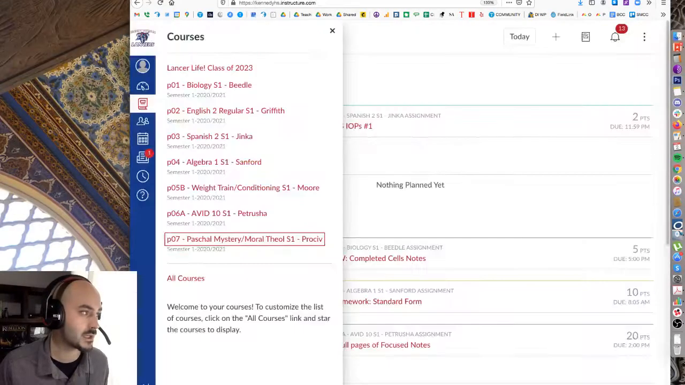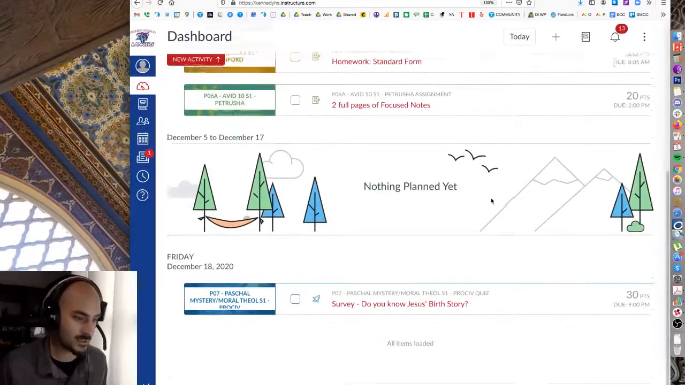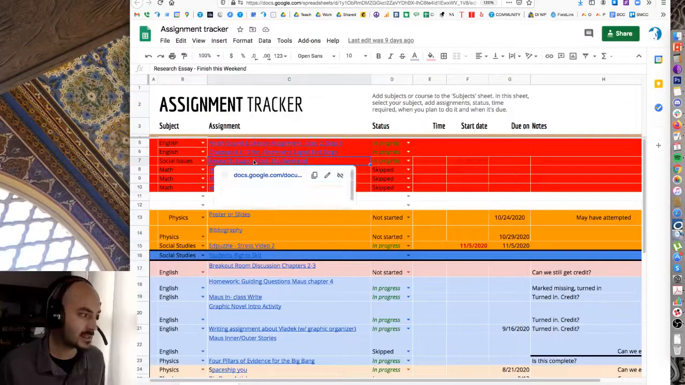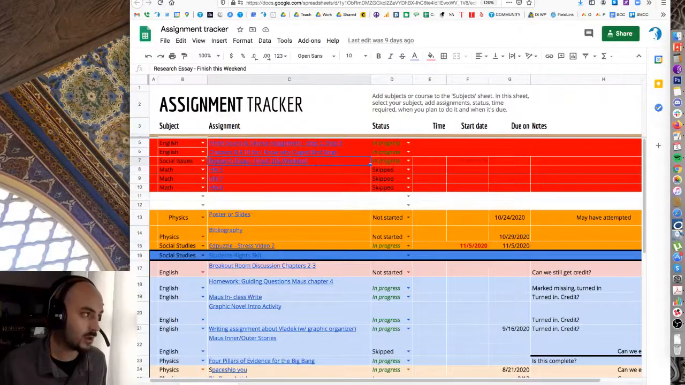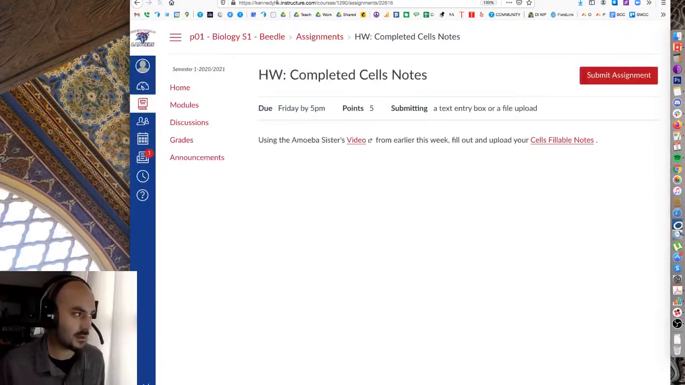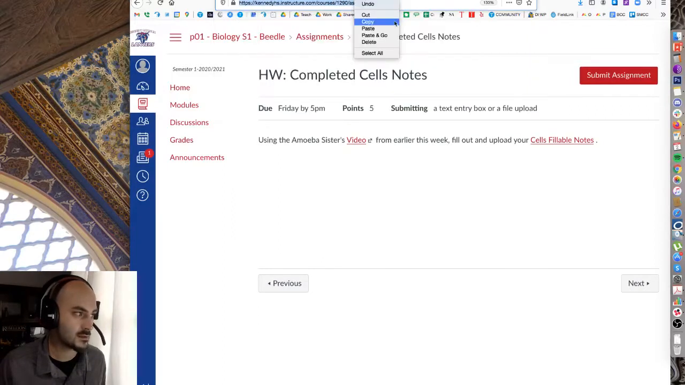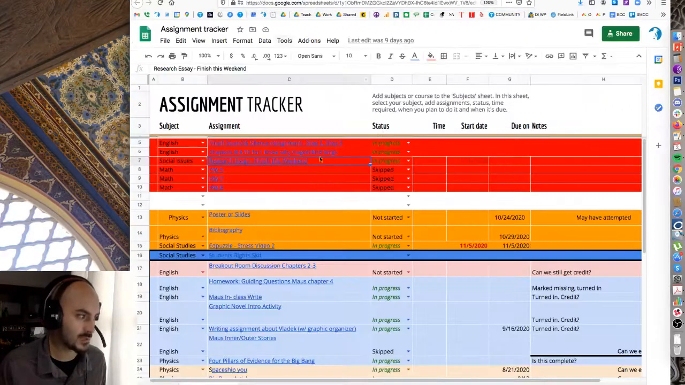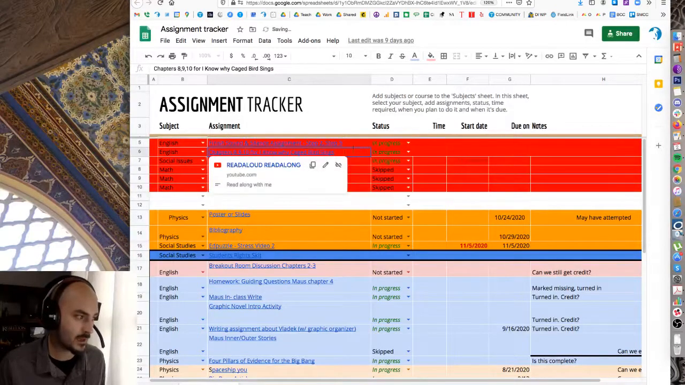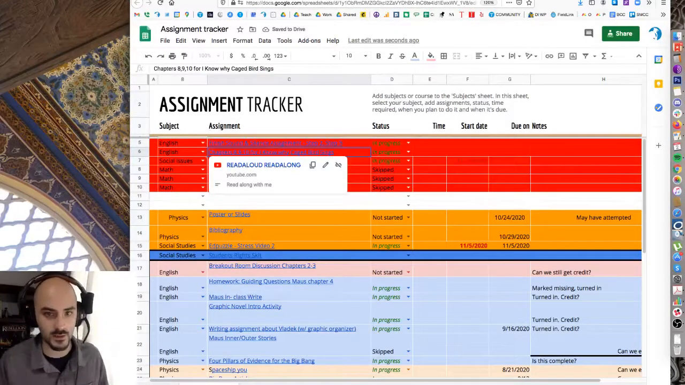What I do here is I take this whole big, nasty, complex octopus of a system and I put it into a to-do list. And these hyperlinks here, when I go to homework completed cells notes, it has the tag up here. All I have to do is copy this, and then go over to my assignment tracker and edit my link and paste it in there. And I can go to that assignment lickety-split. And it's really good for late students with a lot of late assignments.